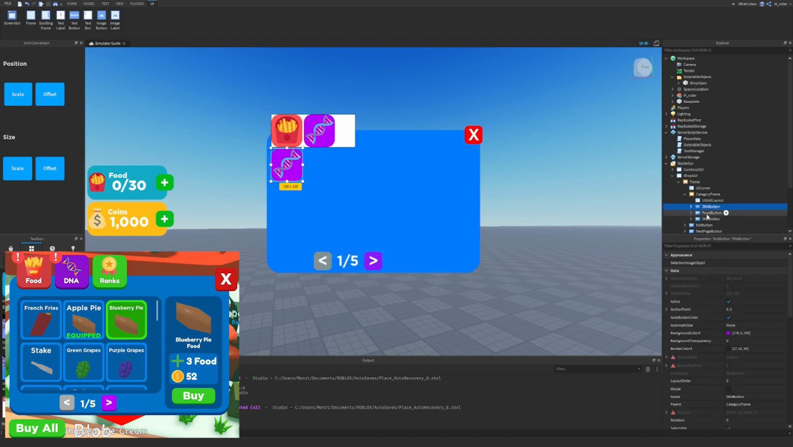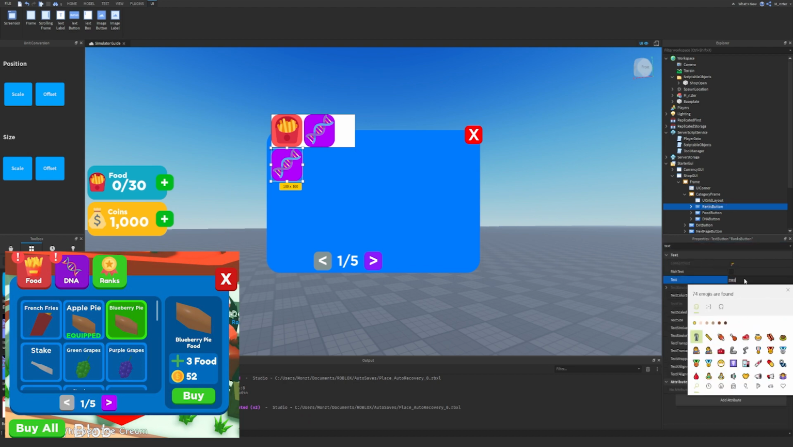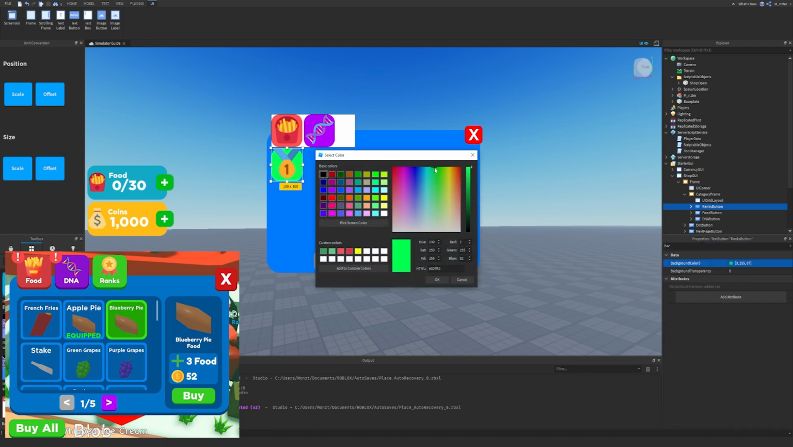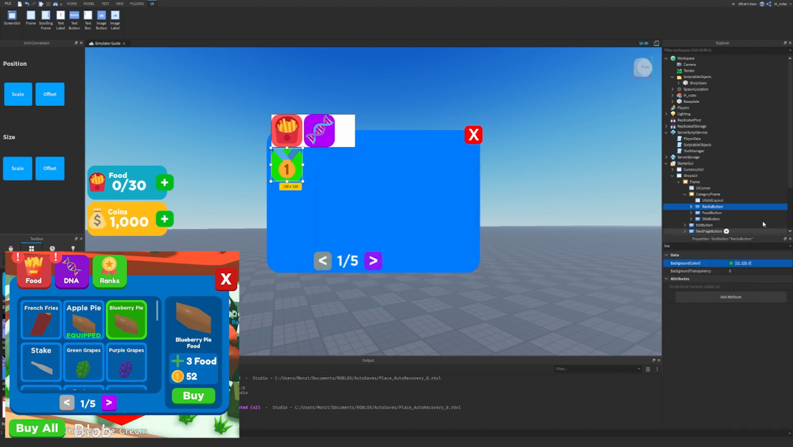And then one more, and we are going to name this ranks button. The text for this is going to be a medal. None of these look exactly the same, but let's just go ahead and use this one. That's good enough. And the background color of this is going to be green. That's pretty good. Okay, cool.